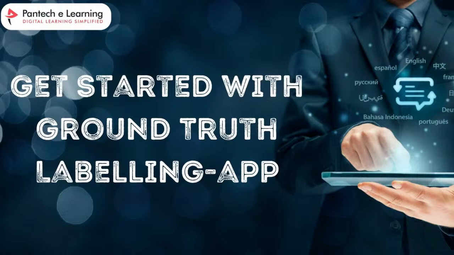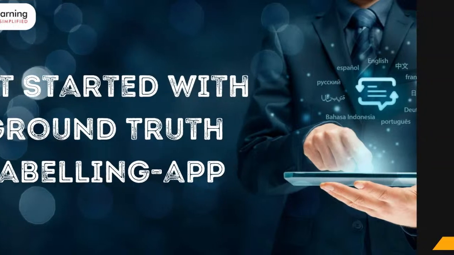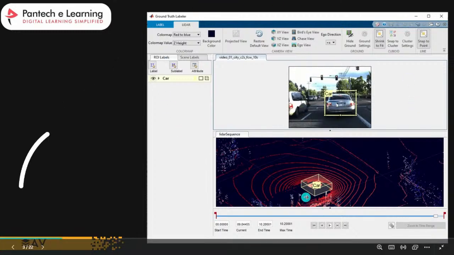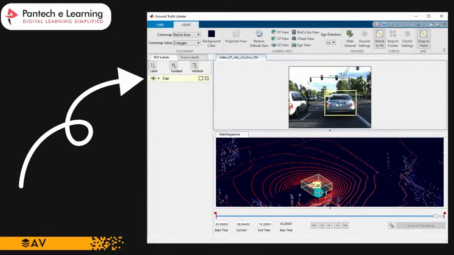And then, how is this app useful for the autonomous vehicle? So this is the app. It looks like this, the MATLAB Simulink Ground Truth Labeler app. I will show you after this theory session.